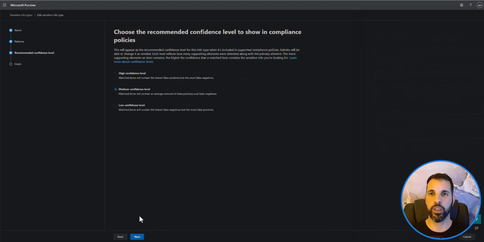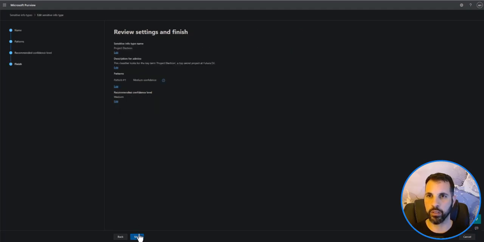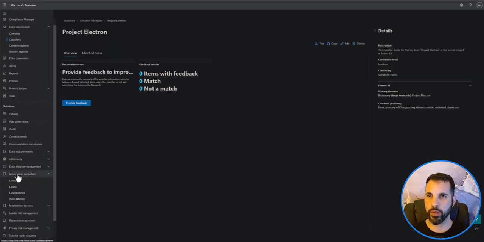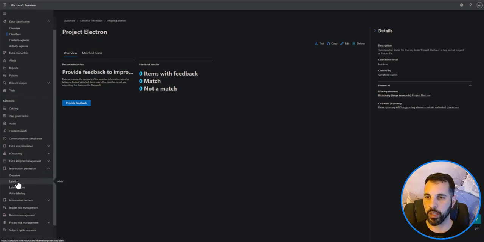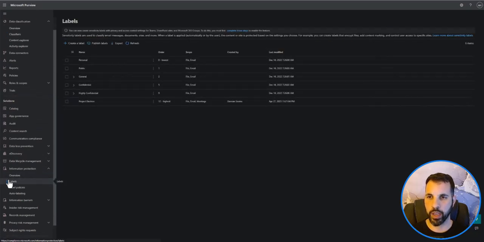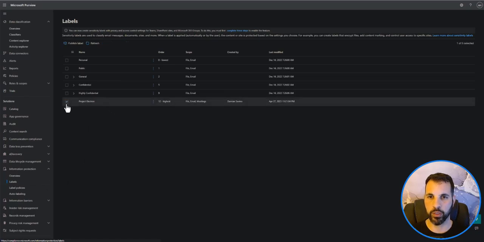So this is the recommended confidence level. This is in relation to the false negatives and false positives. We went with the default setting of medium. Click on next. You can review it and then hit finish. And you have your sensitive information type completed. The next thing we'll look at is the label. Let's open this up so you can see what it looks like.